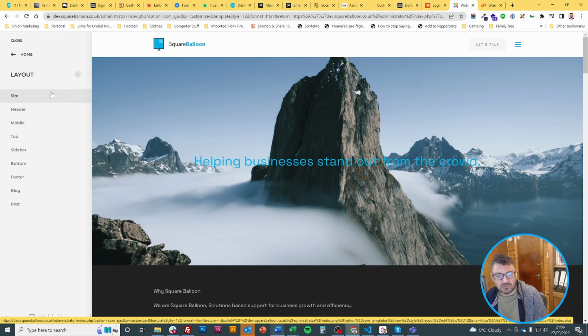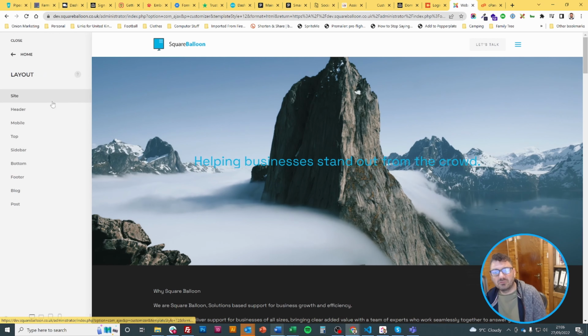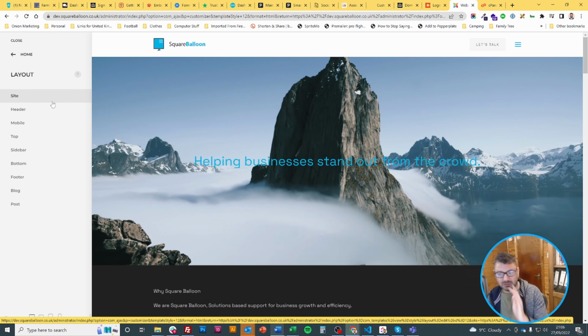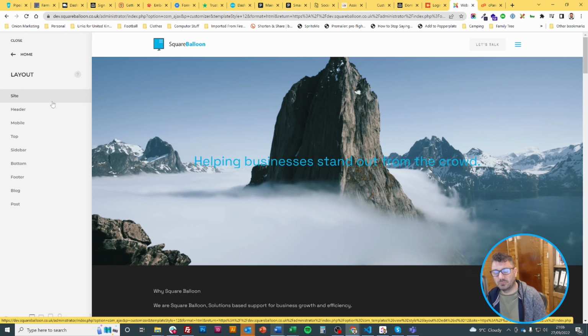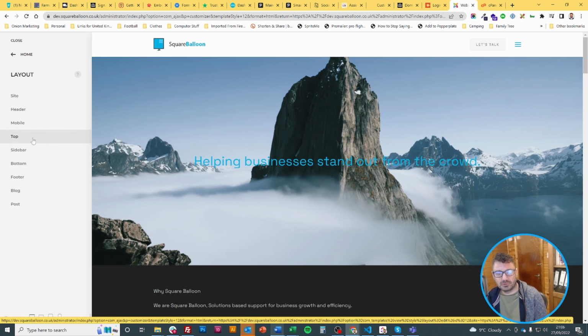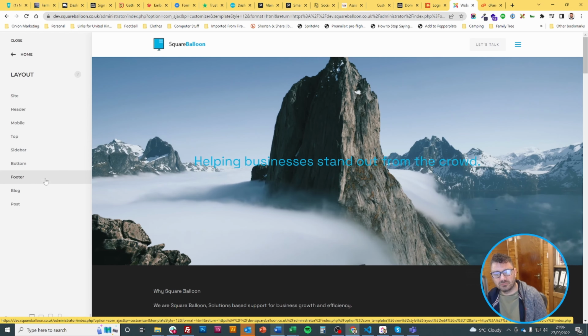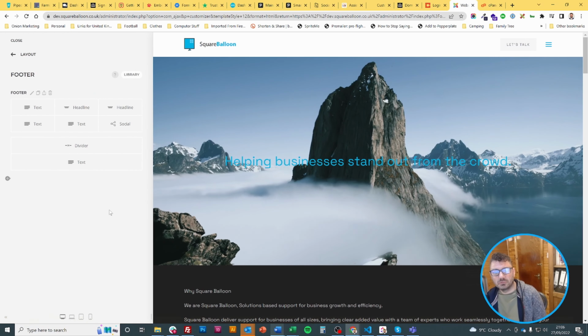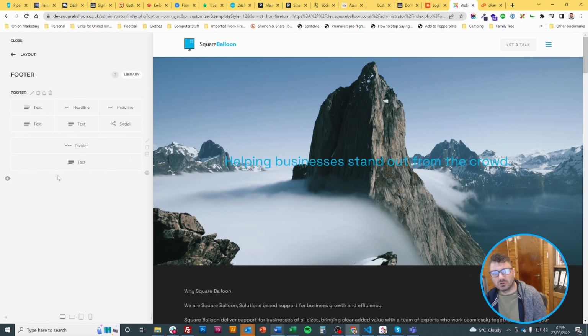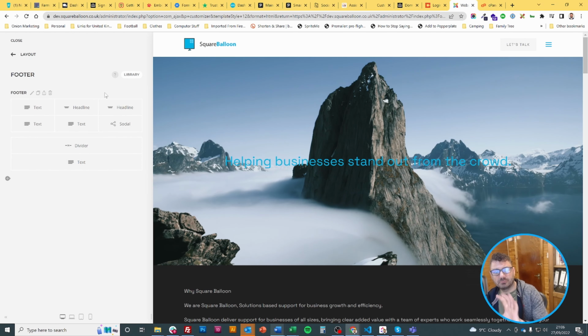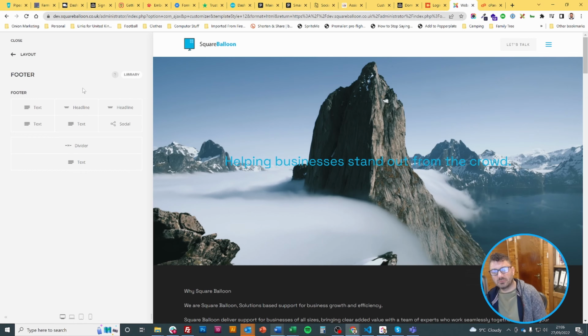So to go back to layout, if I missed anything, they have a few positions that are already built into the builder, and that is top, sidebar, bottom and footer. So most websites need a footer. The great thing is you can build it yourself here. I'm not going to cover it just here because I'm going to cover this builder element in a minute, but you can make it exactly as you want.